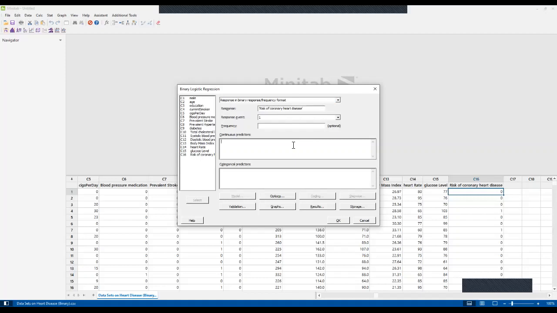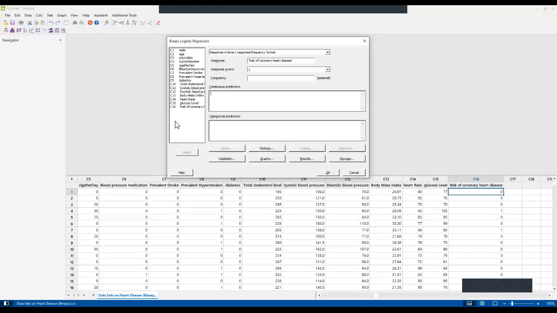For the purpose of this video, we will be considering true continuous predictors because we have so many in this data set. We have so many continuous predictors and also so many categorical predictors. So we will be looking at two continuous predictors and two categorical predictors. What are the continuous predictors we have in our data set? We have cigarettes per day. You click on cigarettes per day, click on Select, and automatically it goes into the box.